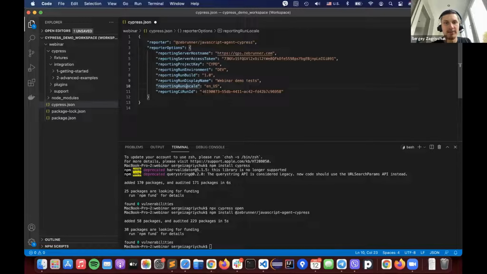Reporting run locale: by default, let's leave it as is, US, but if you're testing some other locations, you can put another value here. It will also be displayed later in your test run once it's tracked. And the last parameter, reporting CI run ID.